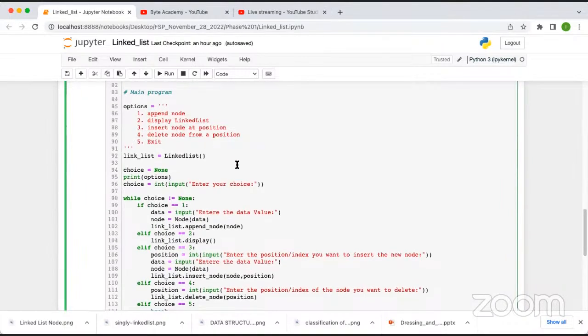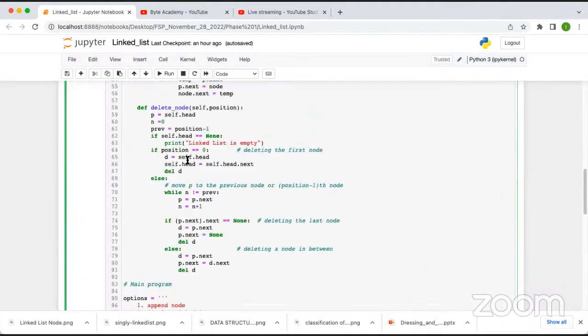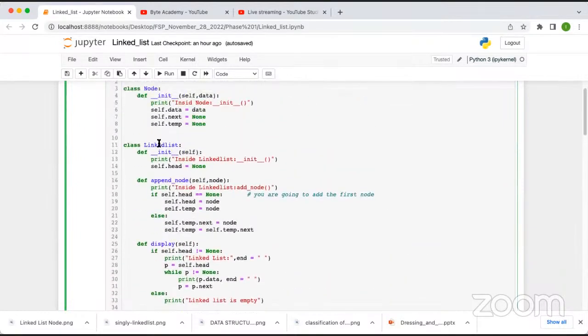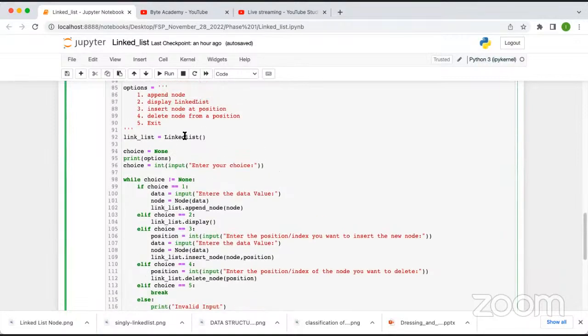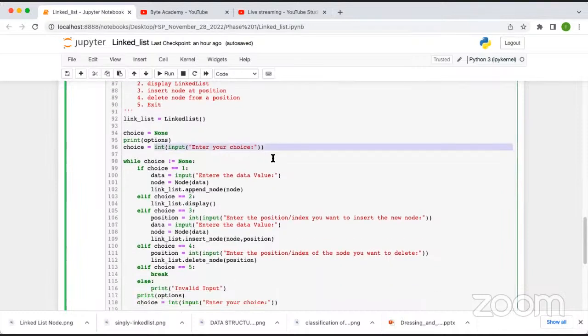Now you have the menu. You have created the linked list object of the LinkedList class. When you create an object of a class, the init method gets called by default. So the init method got called, and your instance variable self.head got initialized to None, as we have seen. Now choice equal to None. We are printing these options. You want to enter your choice.